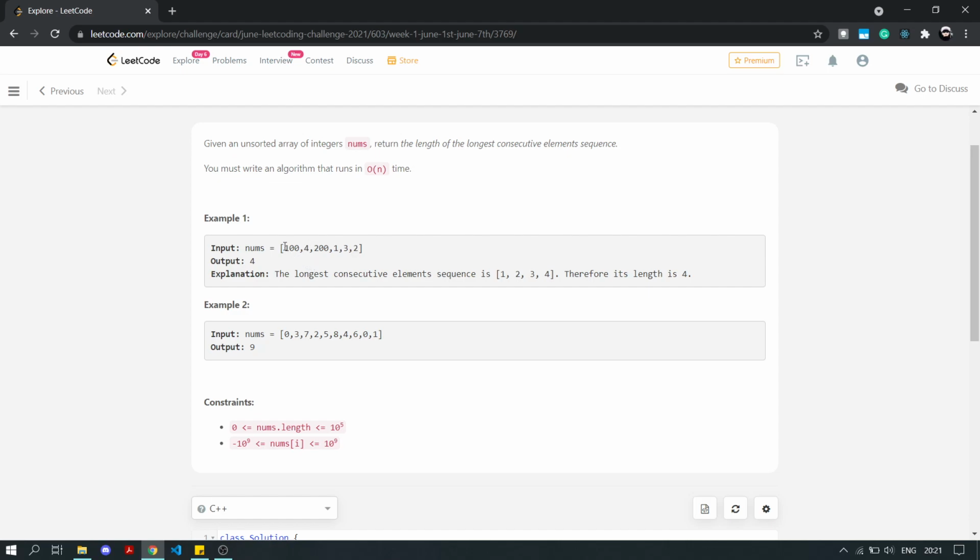Now I need to do that in order of n time. The thing that I did here with lookups will take order of n square. Why? Because searching in an array takes order of n time, and we are searching for all n elements. For 100, we are searching for 101. For 4, we are searching for 5. For 200, we are searching for 201, and so on.